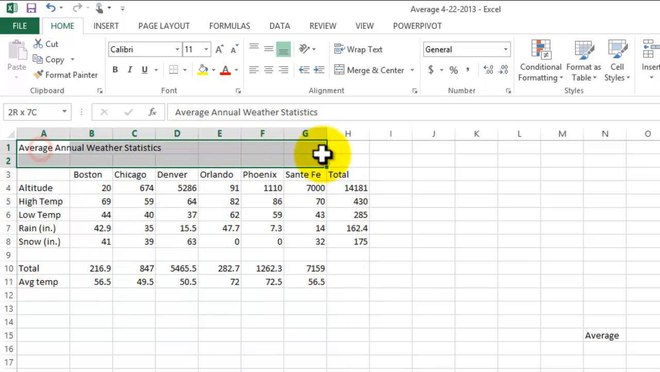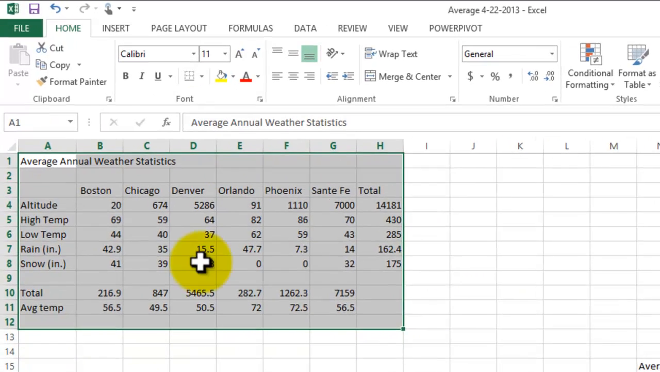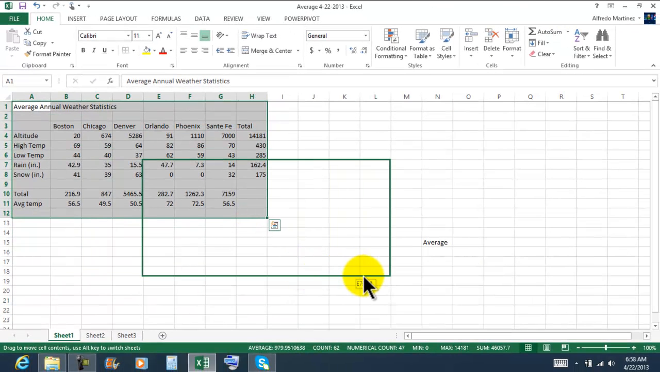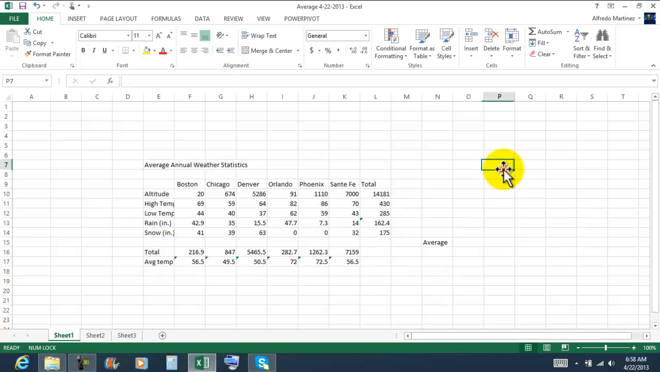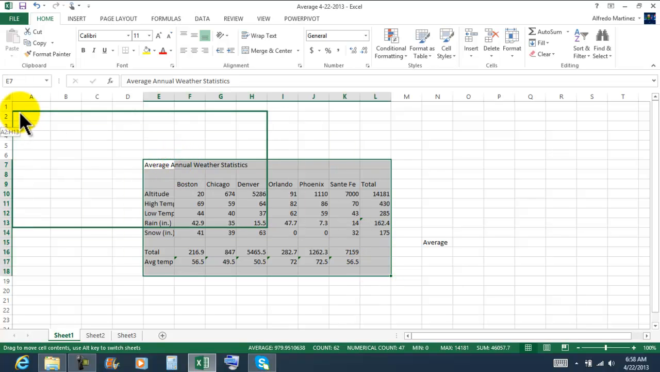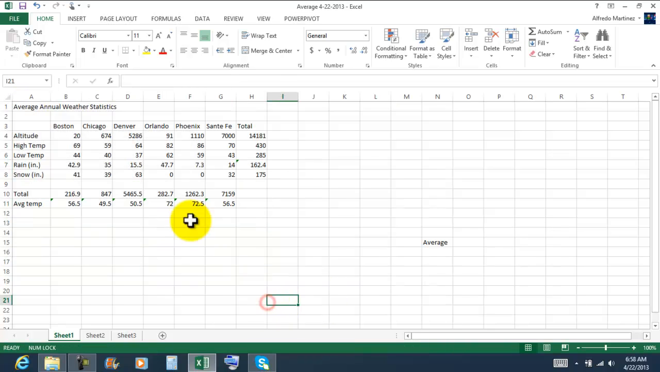Right now I'm going to select from A1 through H12, so that I can move all this data. I'm going to bring my pointer into the boundaries. When I see the four-way arrow, I'm going to left click, hold, and then drag it over. See, all the data is being moved. If I want to bring it back, I can just do it the same way. I'm going to bring it to A1, and there we go.